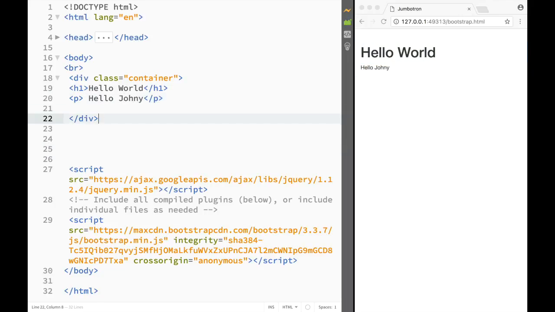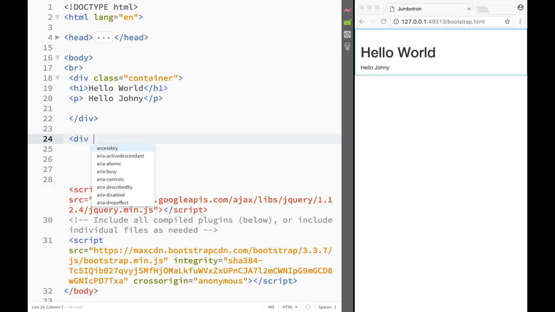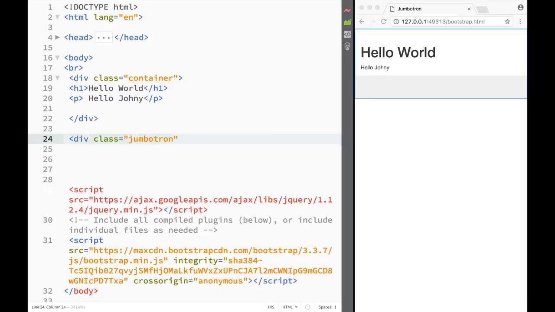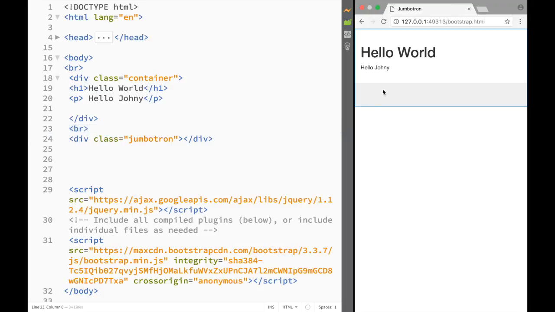However, let's create another div, and over here we're going to give this div a class of Jumbotron, something like this. So now we have a Jumbotron. First of all, let's create a line break so we can see where it's starting and ending. So over here, if I click it, you can see that this is my Jumbotron.